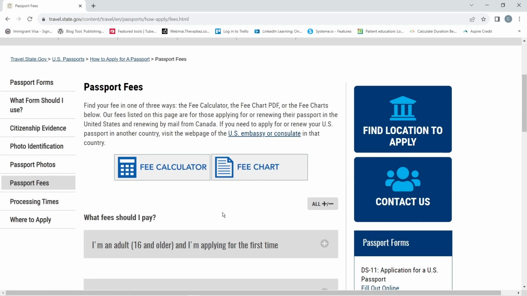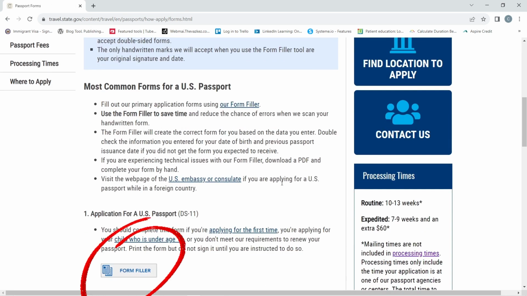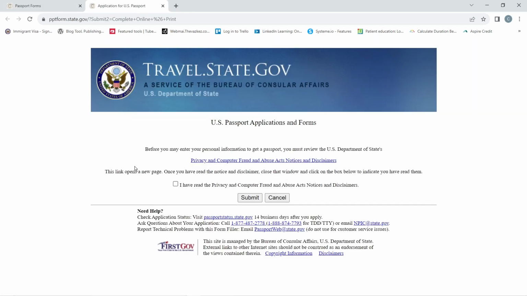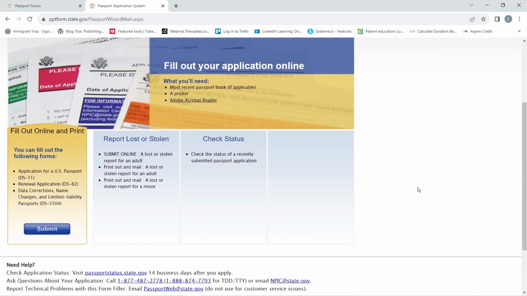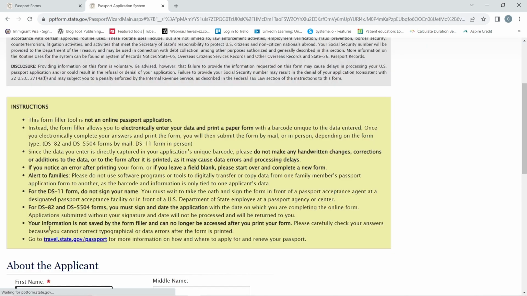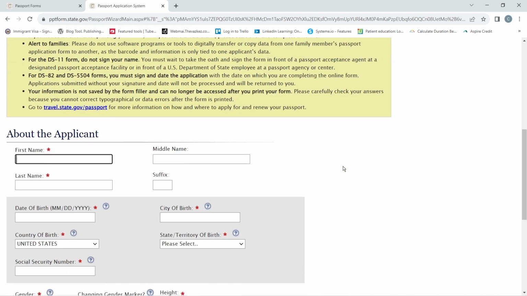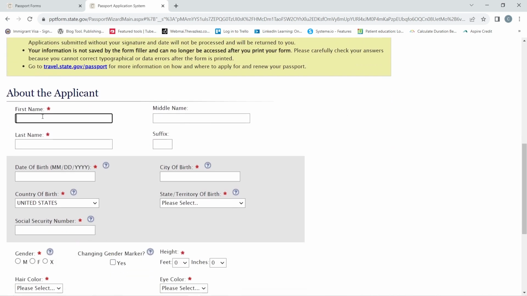It's going to take you to this page that you're seeing here, and you're going to just click on the form filler tool. When you click on the form filler tool, it's going to take you to the form filler tool. Click I've read the privacy statement. It's going to fill out your application online. You're going to go to the first on the left, fill out online and print, and you're going to hit submit.